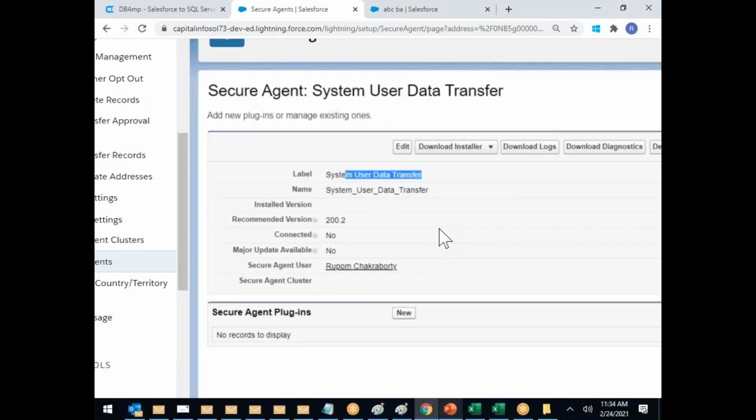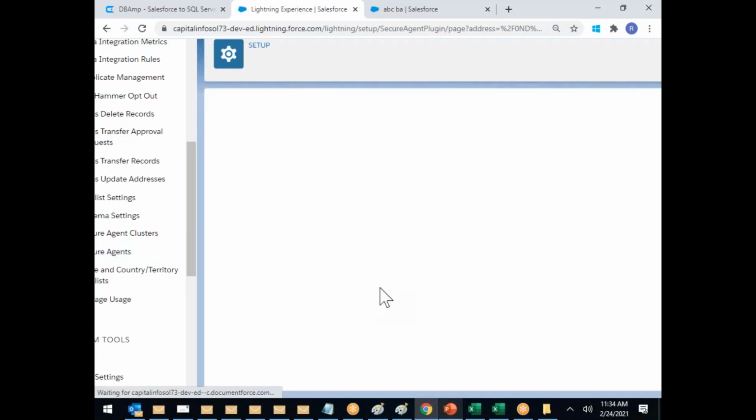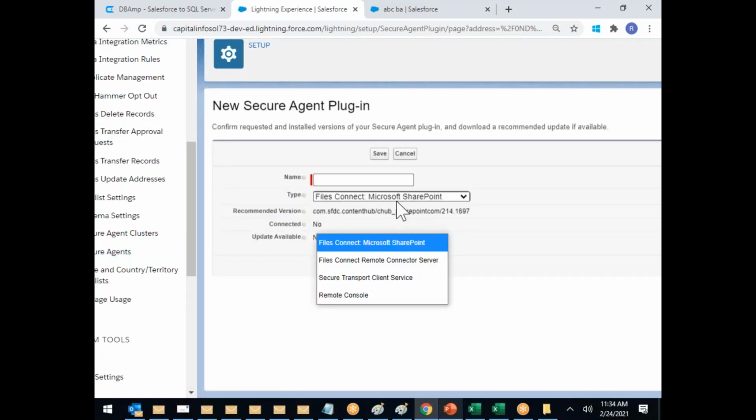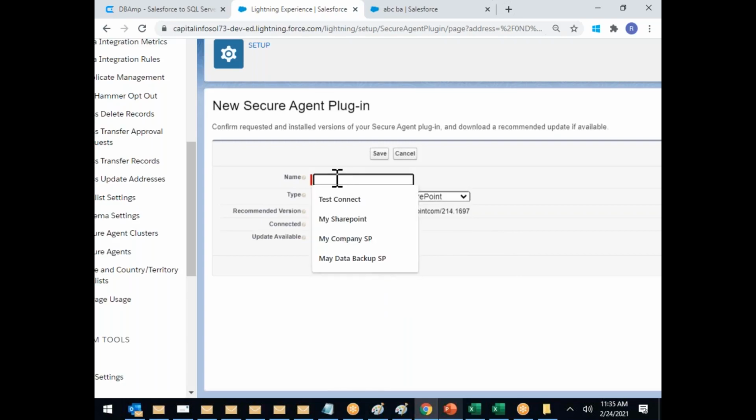Now, if you want to transfer it to Microsoft SharePoint, then you have to download the SharePoint plugin. Here it is, SharePoint. I want to transfer it to a remote console. I want to transfer to a secure transport client location, services. All these require, for example, I'm saying SharePoint. Transfer it to my company SharePoint.